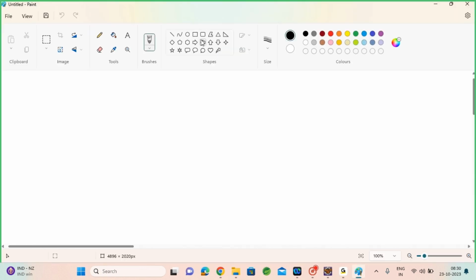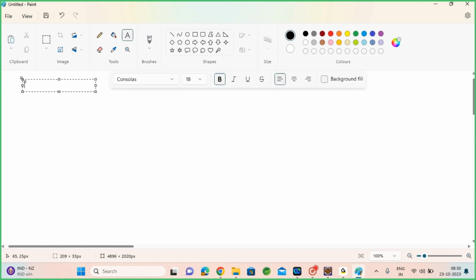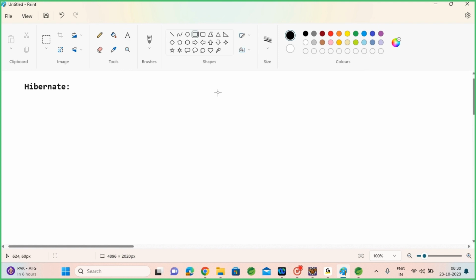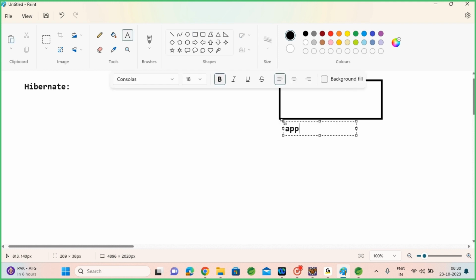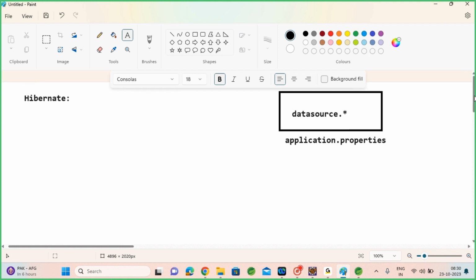Usually, in the last session you asked for Hibernate also, right? If you want the Hibernate model with Hibernate core, the steps you need to follow: first, after creation of the Spring Boot project, in application properties you can mention all data source properties here. It will create a connection pool object.